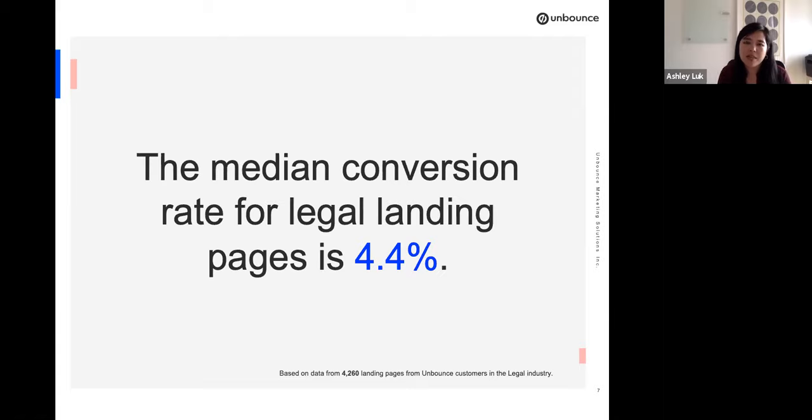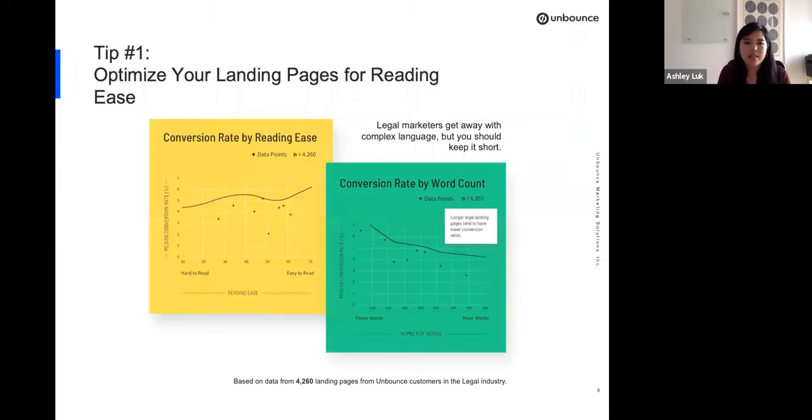We found that the median conversion rate for legal landing pages is 4.4%. So as you put together your landing pages and analyze and optimize the performance of them, you can use this 4.4% to see how you stacked up compared to other landing pages in your industry. And that way you can have a sense of how you're performing and if it's below or above the median rate and how you can optimize as needed.